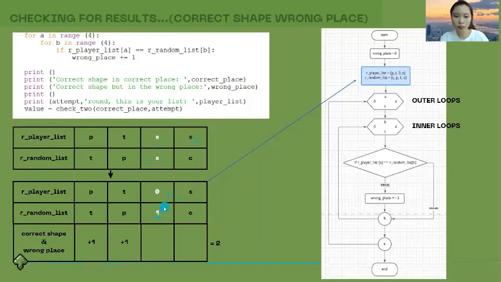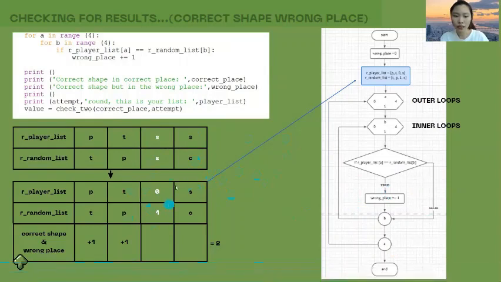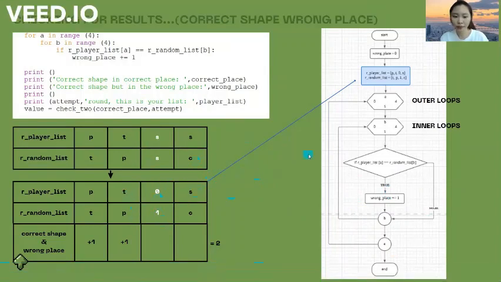Then what is the purpose of replacing it? This is because when we check for S and S, if this is exactly the same, the wrong place is increased by 1, so this would be incorrect. So we need to avoid it, and we need to replace it with 0 and 1.